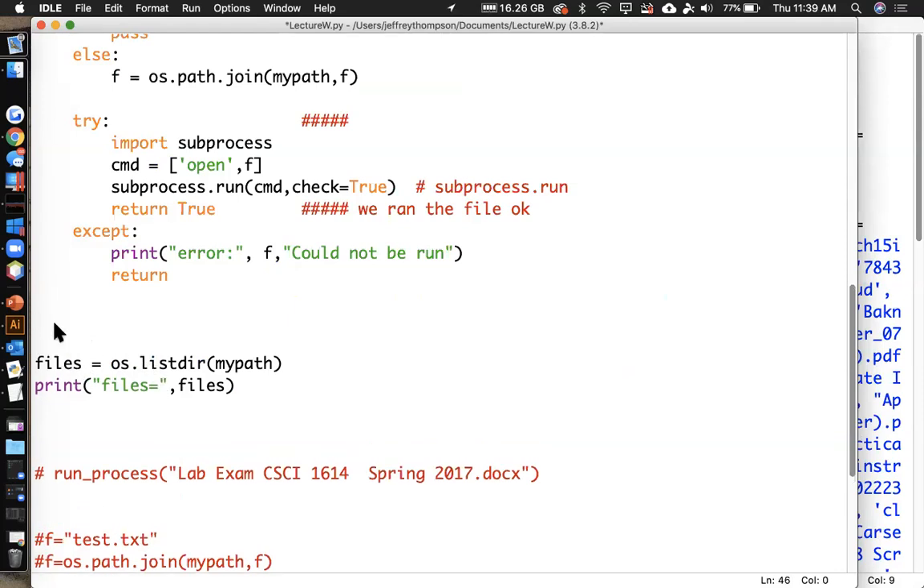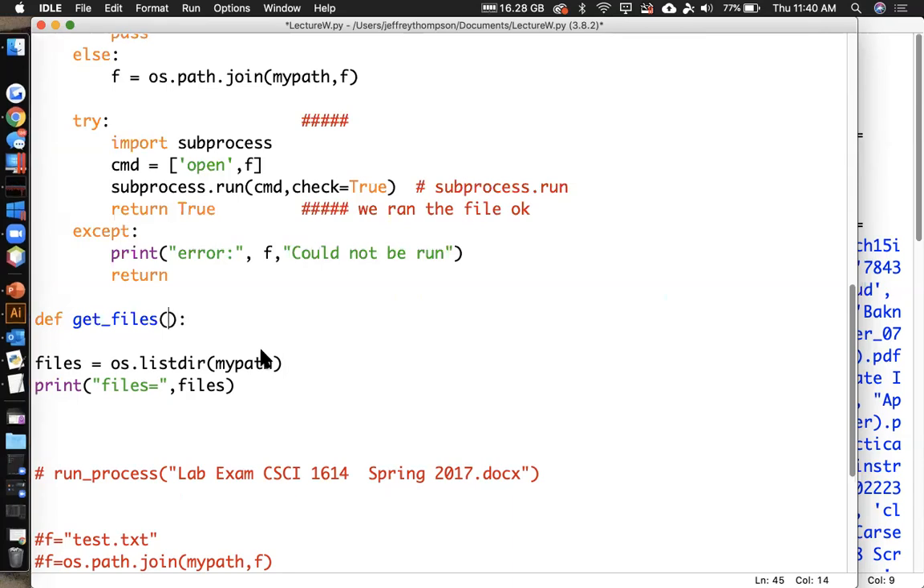So let's write a function that'll do that. Define get files. And we should make it take a path rather than use that mypath global variable. Just because we might want to make this so generic that we could copy and paste it in another program and it wouldn't need that path. I don't know why I'm changing my mind about doing that now than I was earlier. So yeah, I'll just stick with what I was doing. Okay.